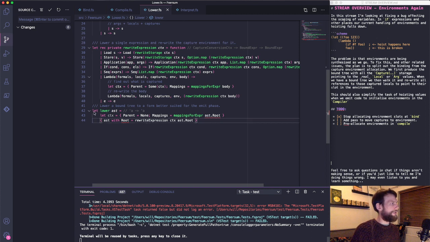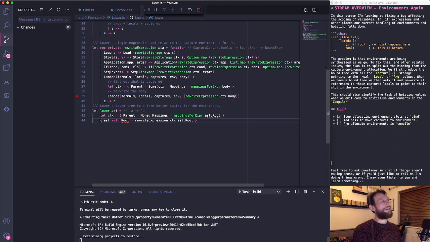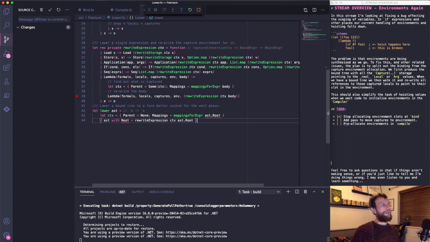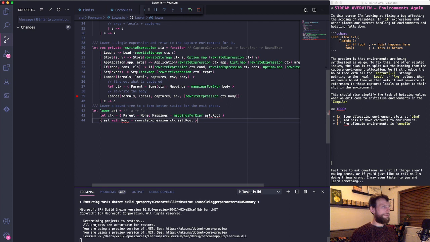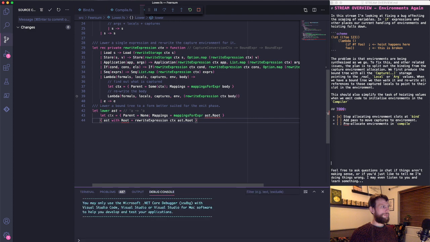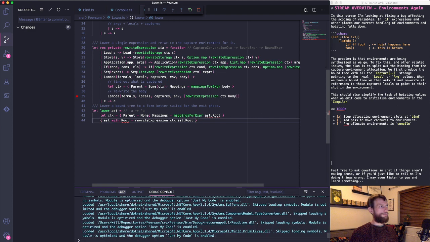So mappings for expression. I think effectively what we want to do here is, well, we might actually know something. It may be that we could calculate this from the captures of the lambda, but I'm not sure. It may be that we need to keep track of what is captured in the binder, but just not rewrite any storage for it yet.